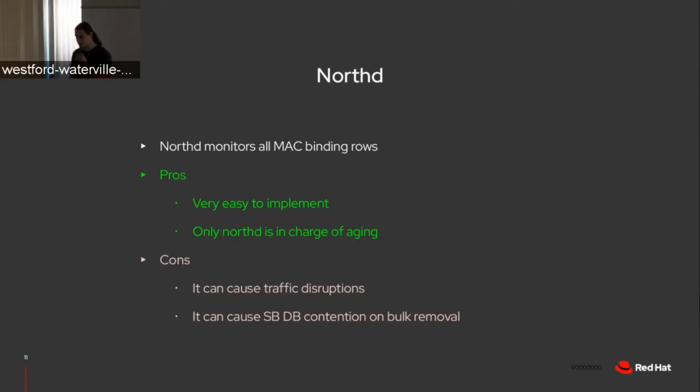And that can be an issue because if you set the threshold for, I don't know, 60 seconds, something like that, and the MAC binding aging kicks in, you can realize that Nord D is trying to delete thousands of those rows because they were created in a short amount of time.